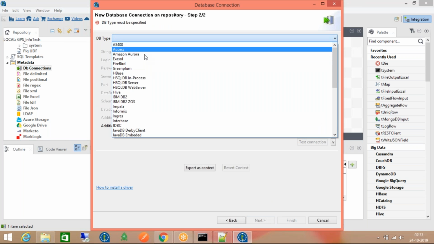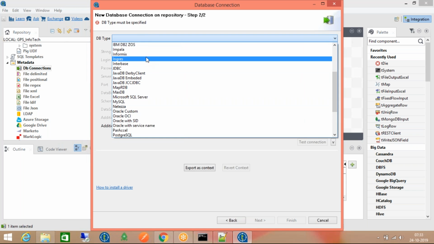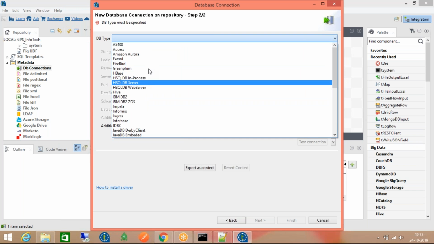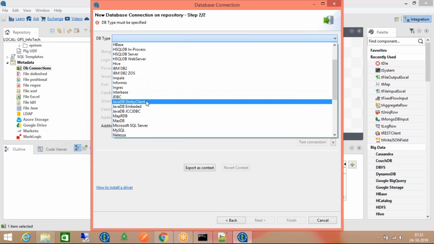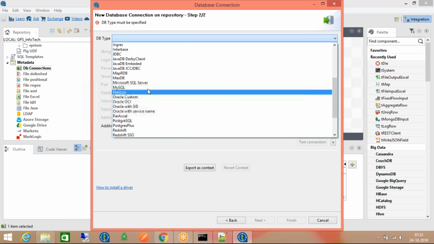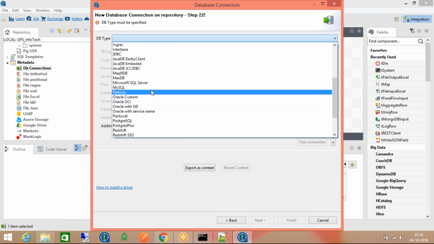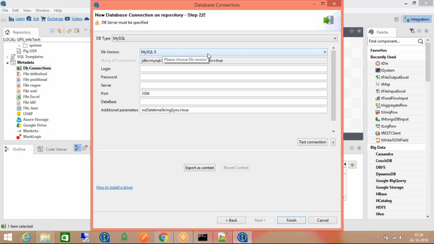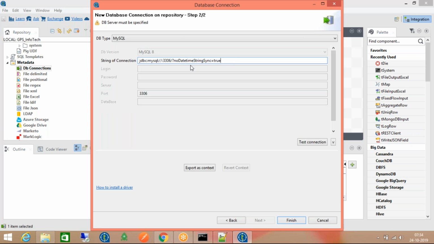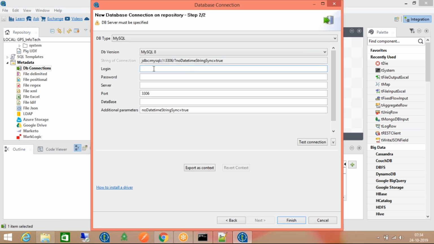In the DB tab you just mentioned here, you will have a lot of databases, MySQL or Oracle, whatever it is. You just need to give the login, username, then password, all the stuff you can mention here, and then you have to test that particular connection.